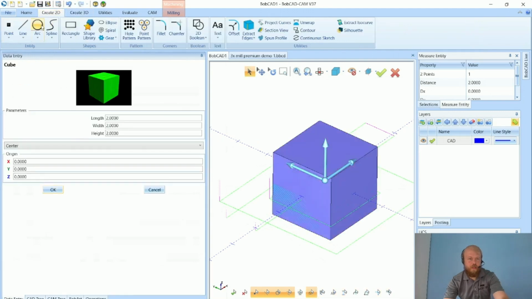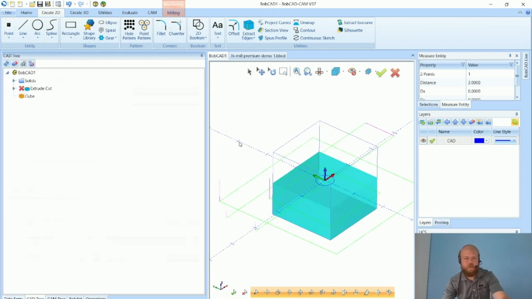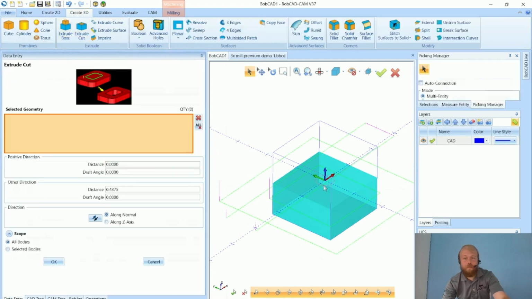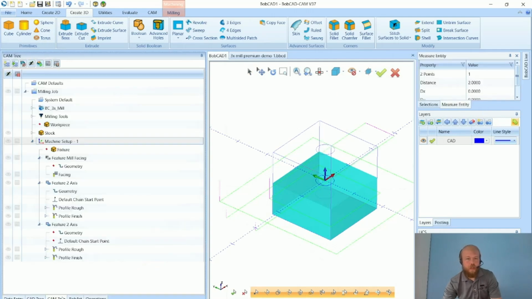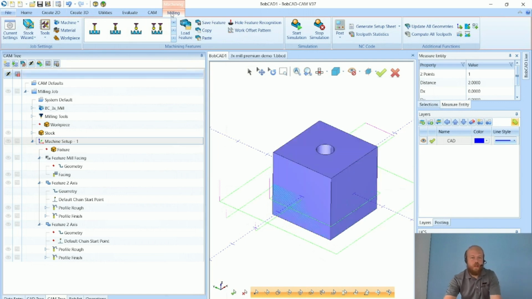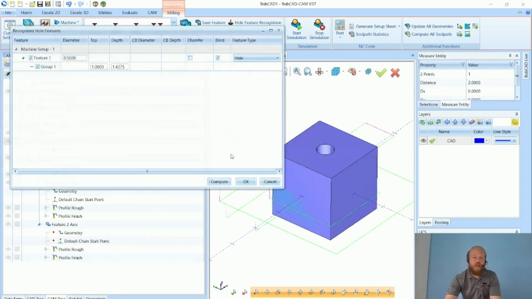So if we want to see a hole like this here, just to show you hole recognition real quick, it's a really useful tool. Hole recognition has been in the software program for a while, but just to be able to go right here to milling, and go to hole feature recognition, you can select a solid model and you can click OK, and it will pick up all the hole sizes for you here.